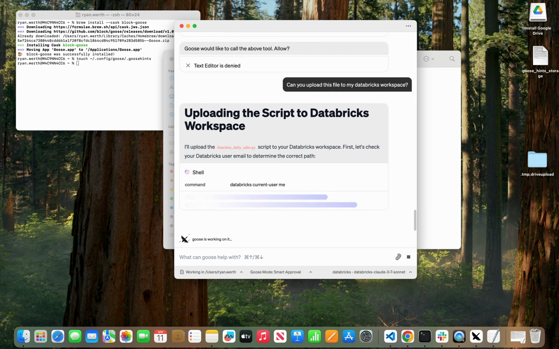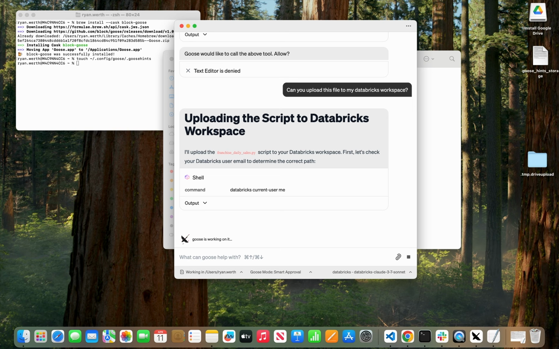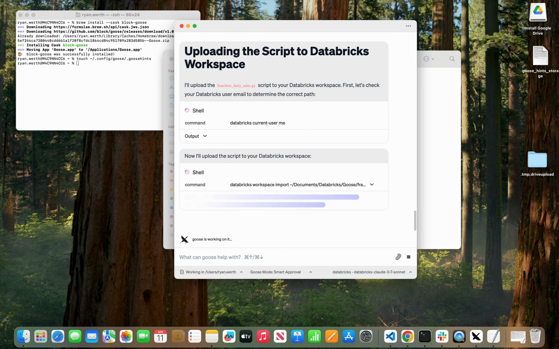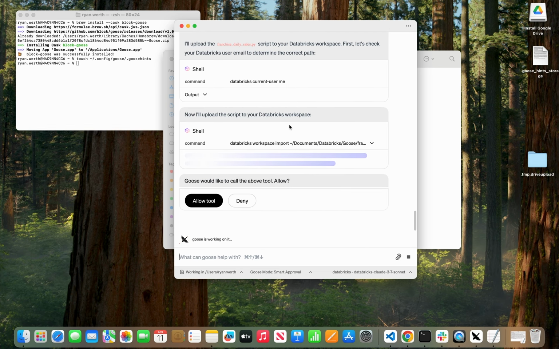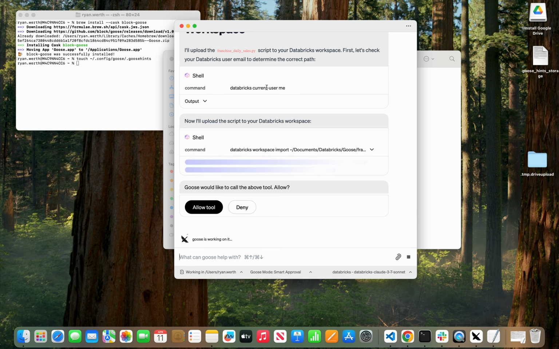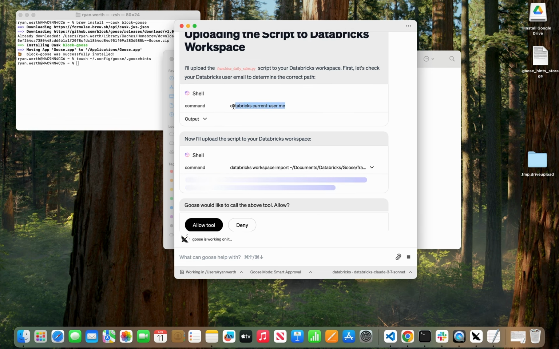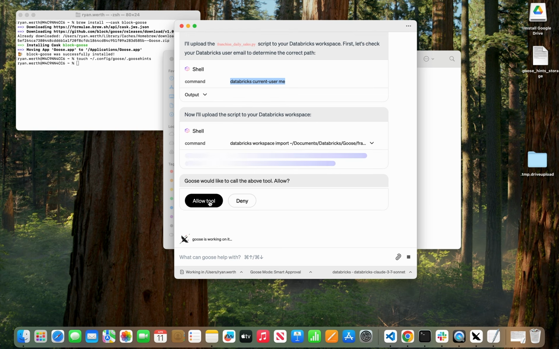And now it should use the command line tool to take that file that it created locally and push it up into my Databricks workspace. I have a Goose hint here that tells it the home workspace is my email, and you can get that using Databricks current user me. So that's why it's doing that.